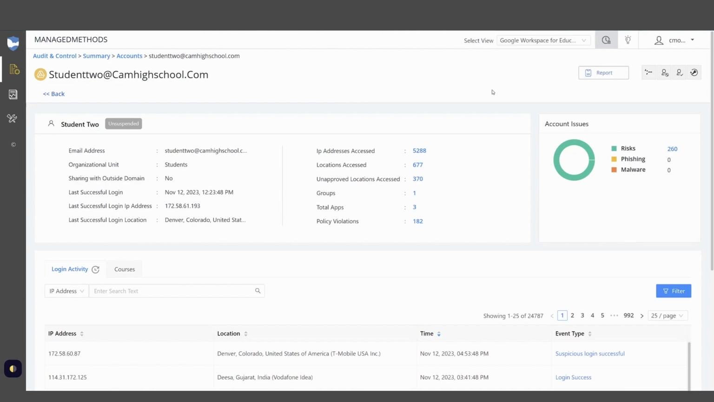From there, you actually then do have the ability to take action on these accounts as well. So you have the ability to come in here and actually suspend an account, unsuspend an account, or even change a user's password right from here as well. So these can all be really helpful to go ahead and take action right away.